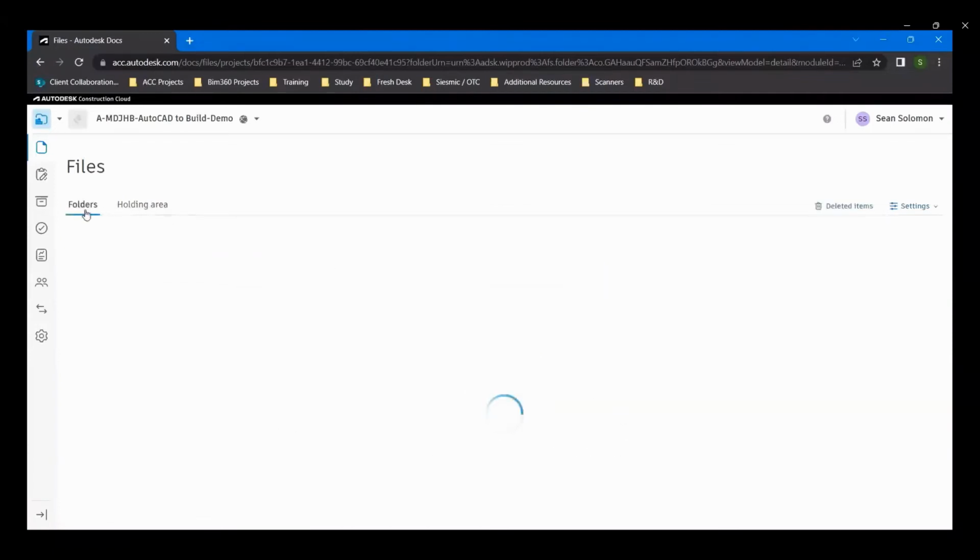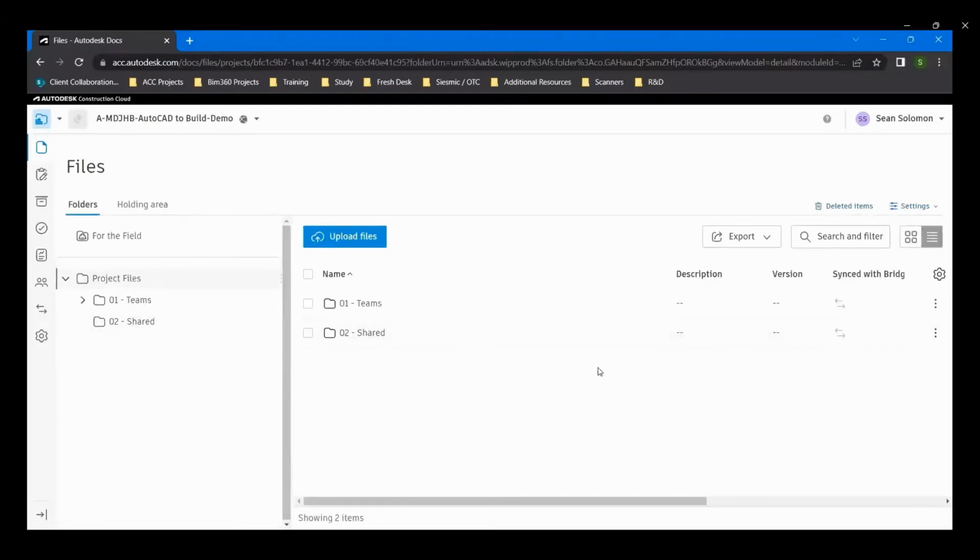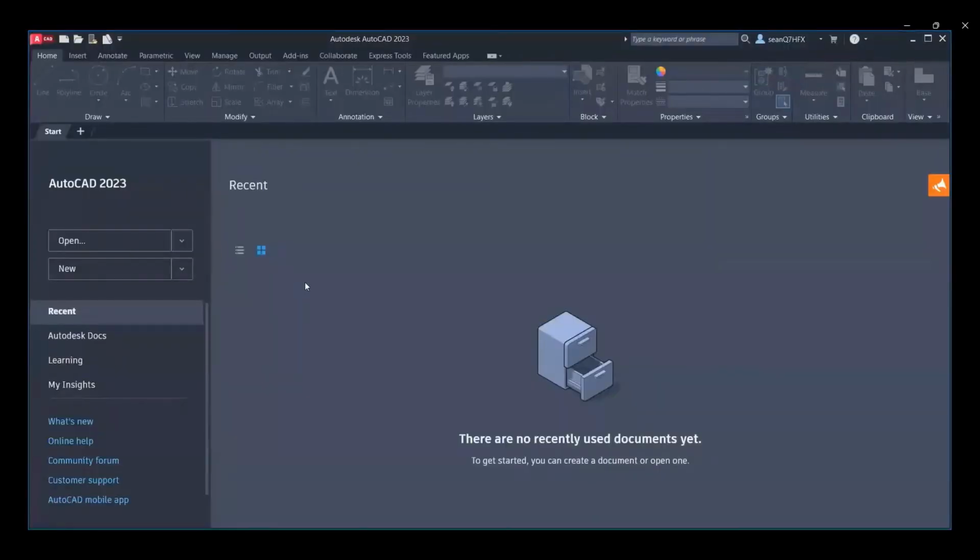That's probably where we're going to find most of those movies that were accidentally uploaded. Now that we know a little bit more about our folders and how we can set up some naming conventions, let's actually look at AutoCAD and see how we can connect that.